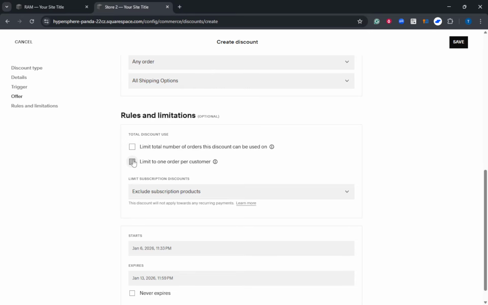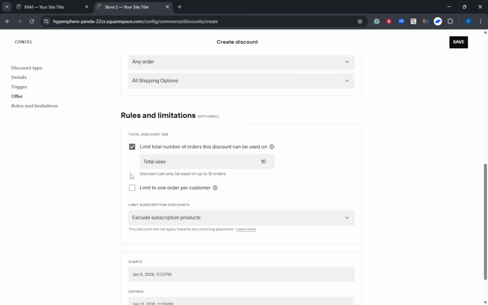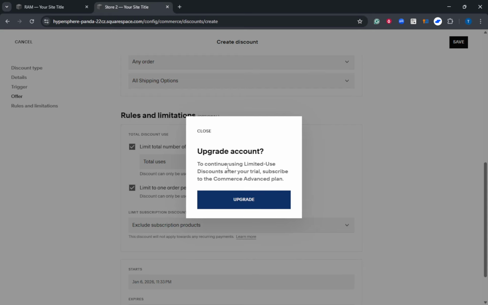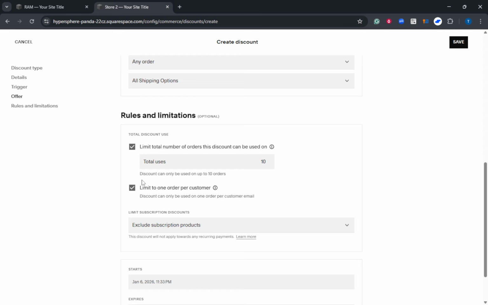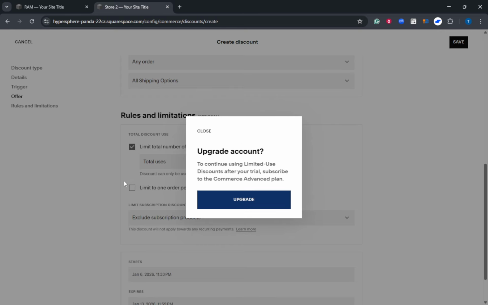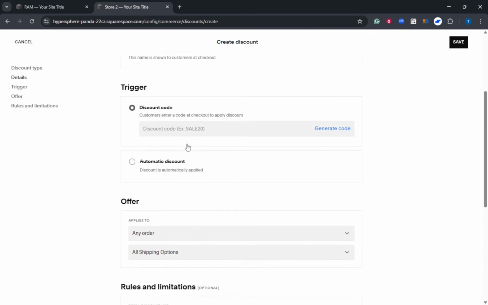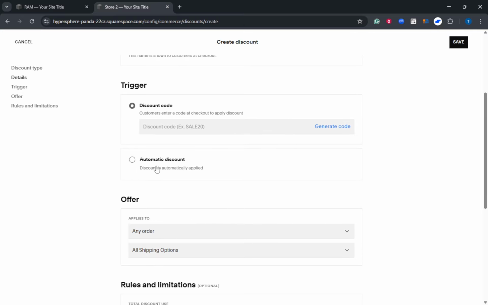Enter the promo code your customers will type at checkout. Keep it short, memorable, and easy to spell. Consider something straightforward so it's simple to share in emails, banners, and social posts. Double-check for typos and consistency, then save your discount.